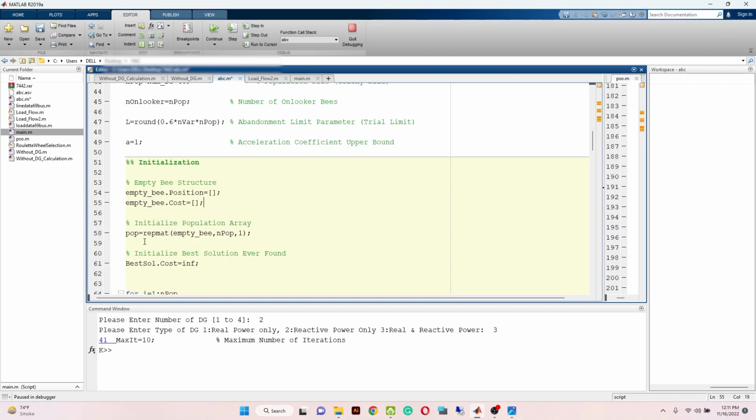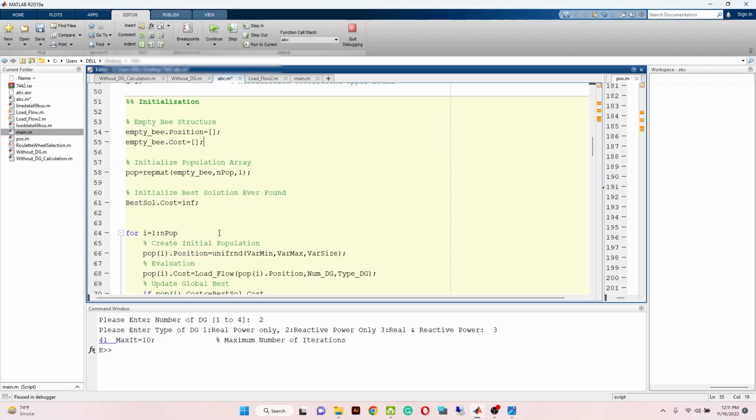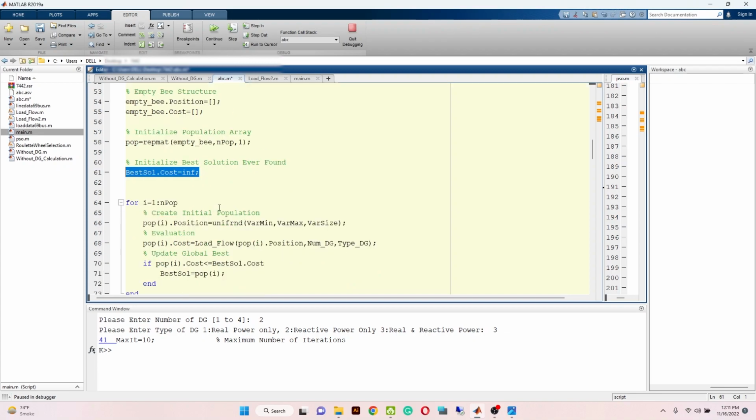Initialization of the population array. Initially the maximum cost is defined as infinite. So whenever we find any value that is less than infinite, we overwrite the infinite number. Okay, here let me show you one thing. Let's click on continue.